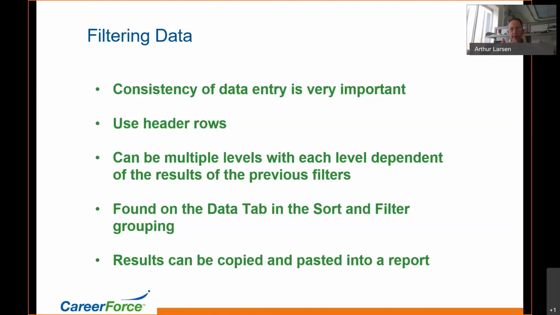There's all sorts of things you can do with data, but you can't do anything with it unless you are consistently entering information. So what filtering does is it looks for duplicates in many cases. It can also just alphabetize and things like that. But if I spelled my name Art, and then in another instance spelled it Arthur, they wouldn't connect because they're not consistent.